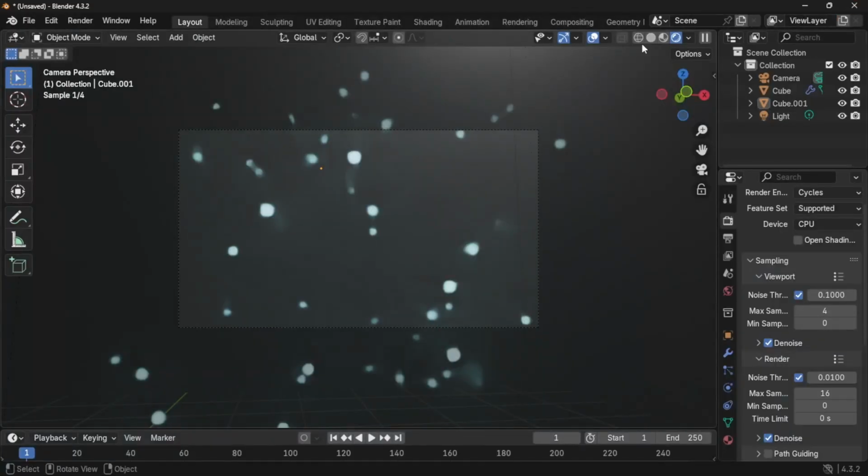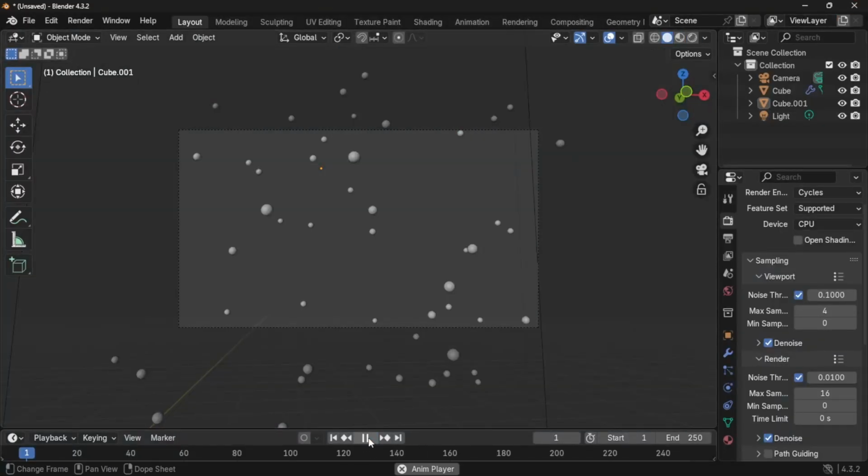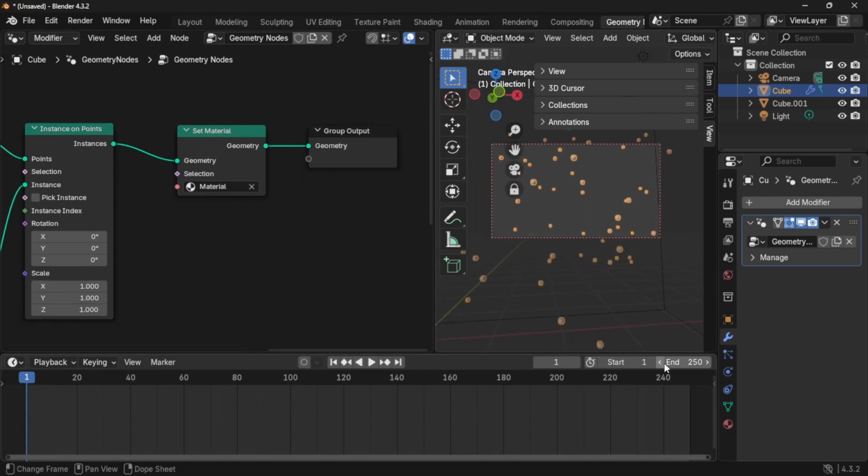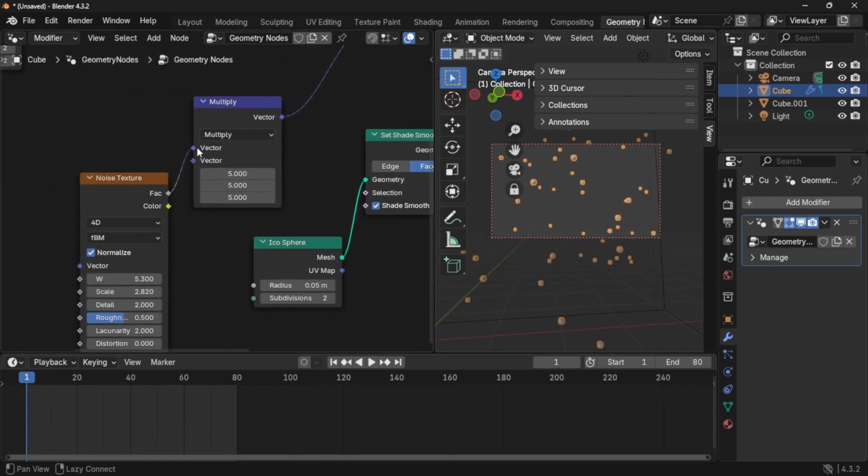And more important to note is this will animate. So, okay, we have not yet done the animation, so let's do it quickly. So we'll go to geometry nodes once again, and let's bring back our animation player. We will do 80 frames only. And here the initial value is 5.3 or whatever, that is fine. And in frame number 80, let's change it to 6.